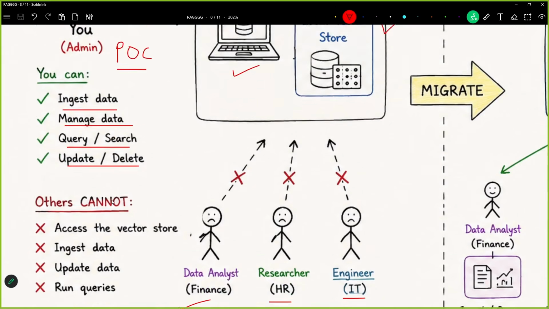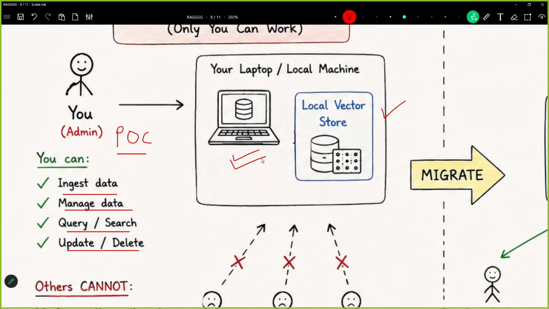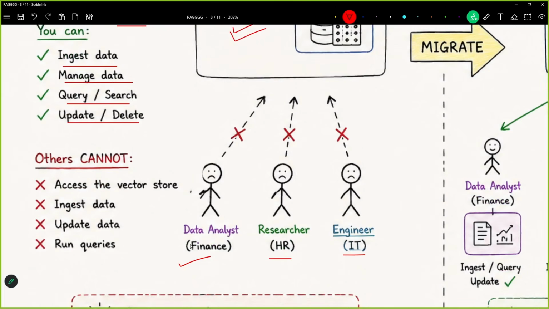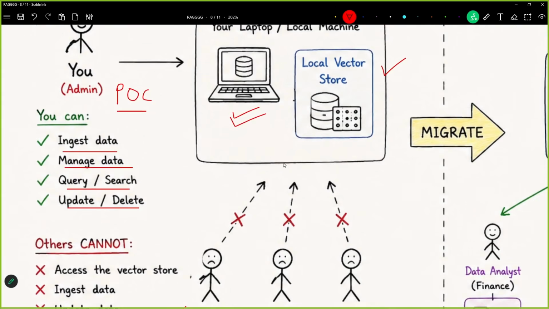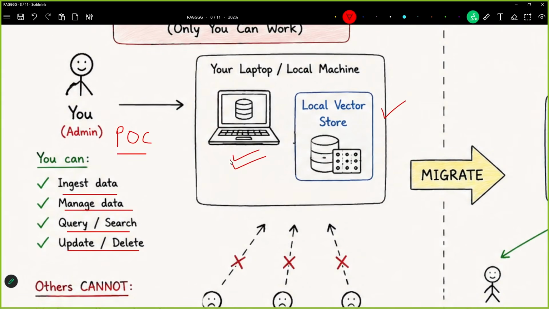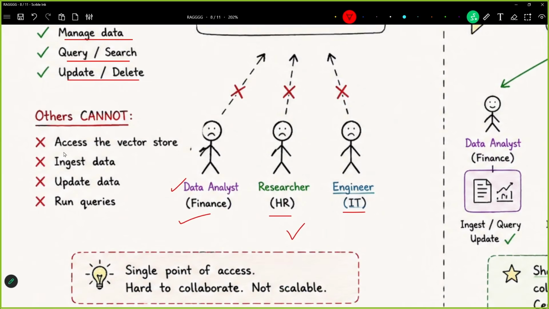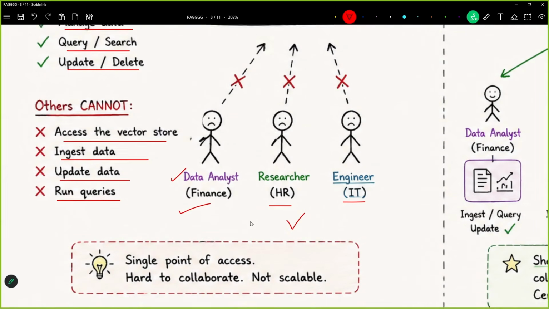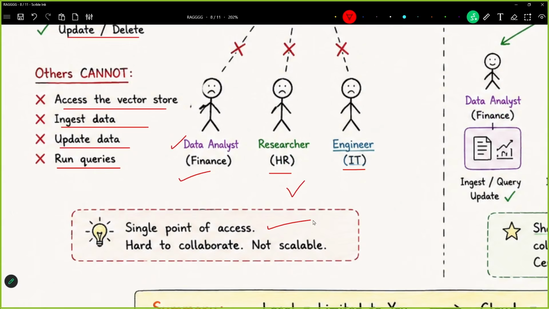All right. But when you are storing this data on your own laptop, let us say another developer is working on data analyst data, another developer is working on researchers' data. In this particular scenario, everyone will build their own vector database, which is a huge problem. We don't want to do that. In this scenario, others cannot access your vector database. They cannot ingest data in your vector database. They cannot update data. They cannot run queries. This is a problem because of a single point of access, it is very hard to collaborate, and it is not scalable. Okay, we cannot scale this solution when data is increasing, when users are increasing.